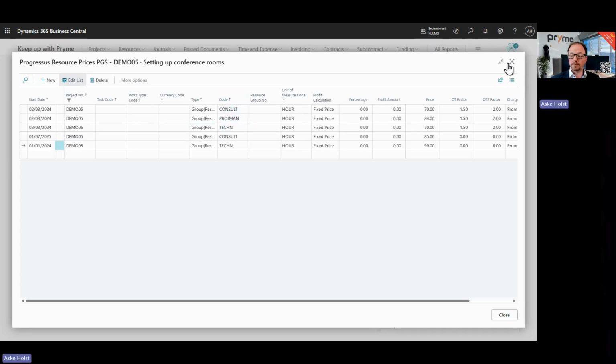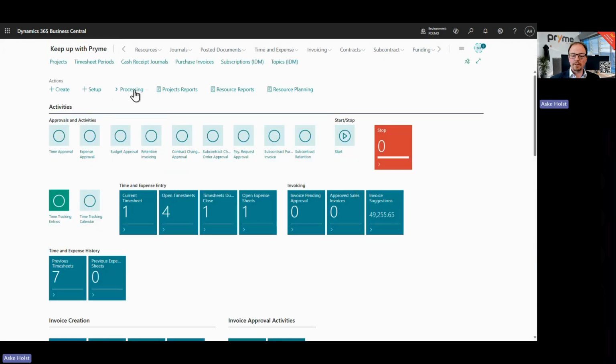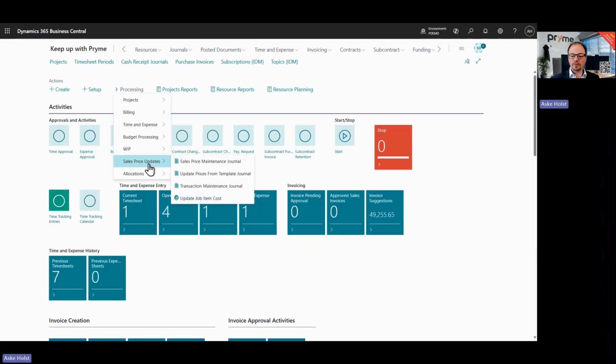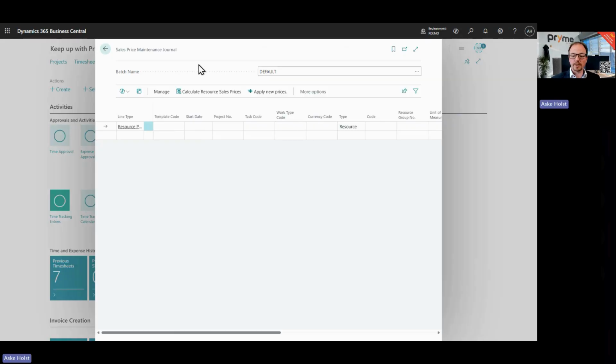Now I'm looking at project prices, but that could even be for price lists. So we have a number of features in here for price maintenance, and you have to be a bit specific on what we're looking at because there could be multiple steps. We have the sales price maintenance journal, and that allows you to update sales prices directly. So what I can do here is calculate resource sales prices.